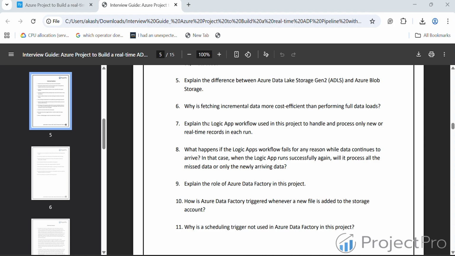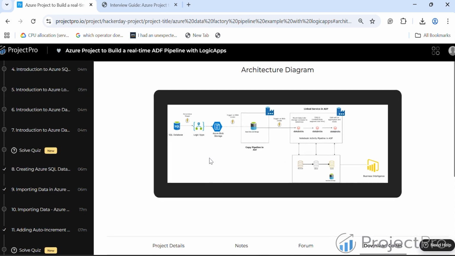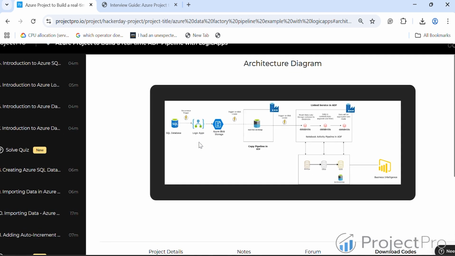So the sixth question is, why is fetching incremental data more cost efficient than performing full data loads? This question looks very simple, but it actually revolves around how cloud billing works. In a full data load approach, every time a pipeline runs, it scans and processes the entire data set. Even if only a few new records were added, as the data grows into millions or billions, you can't do the full load. From that perspective, the incremental loading process comes into play, where it can help you reduce the processing cost and improve the efficiency of your pipeline.